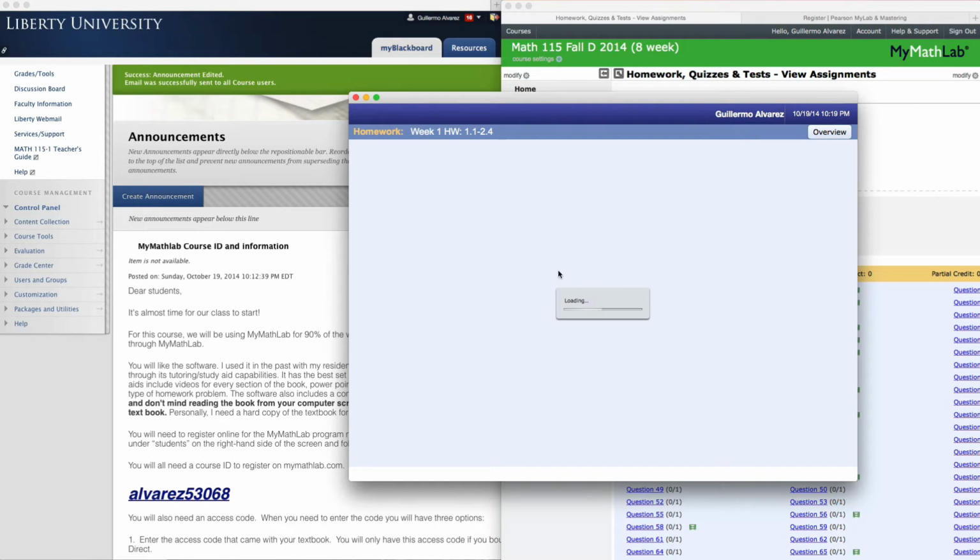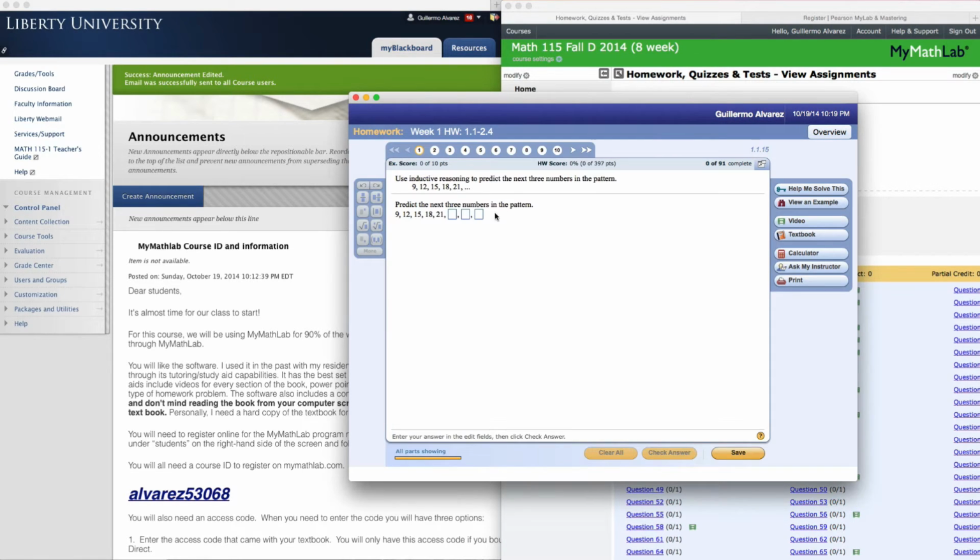So you go into one of the questions, for example. And so here it asks you to do something. Now there's some great tools here. So right here there's this help me solve this button. This will guide you step by step through the process. This view an example button will show you a similar problem to this one. And the video will show you a video example. The textbook takes you exactly to the textbook section where this is located. A little calculator, if you want to ask me a question about the particular question, and if you want to print the assignment.